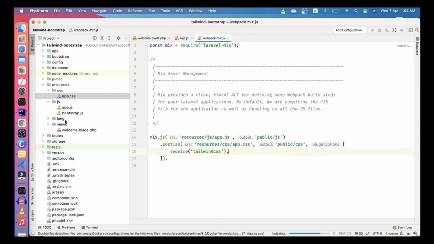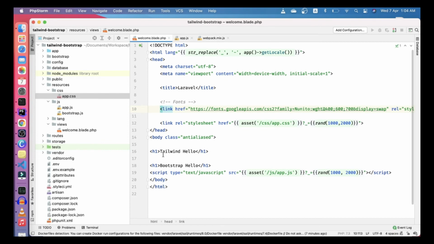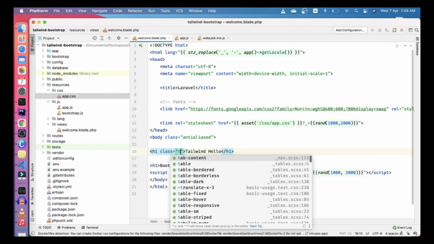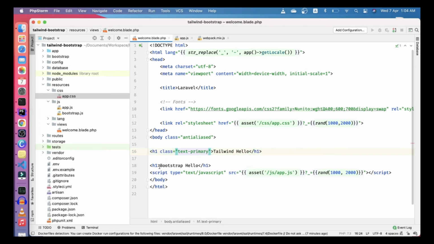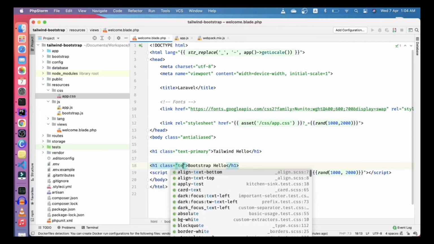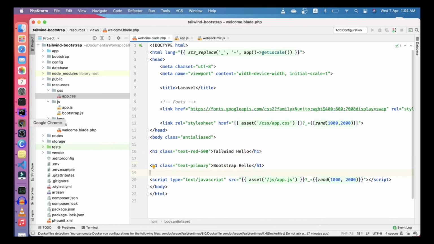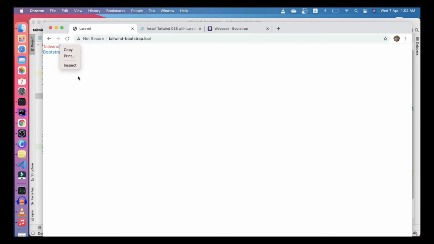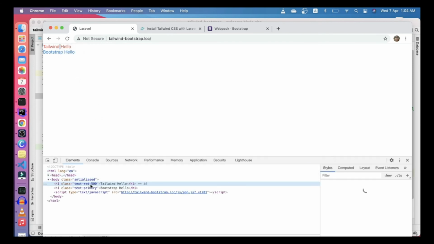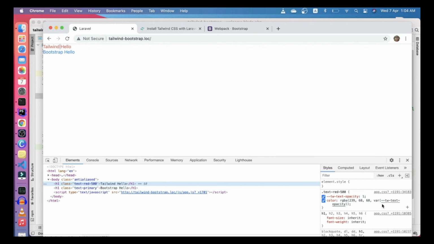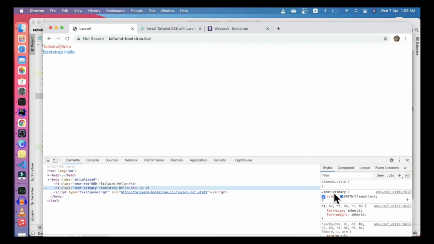If you go in the welcome file, actually, let's reverse this. This is a Tailwind directive, and this is a Bootstrap. So, let's refresh these. Yeah, we get the Tailwind hello, and we get the Bootstrap hello as well. If you go here, you will see this is a Tailwind directive, and this is a Bootstrap directive. Text primary is coming from Bootstrap.